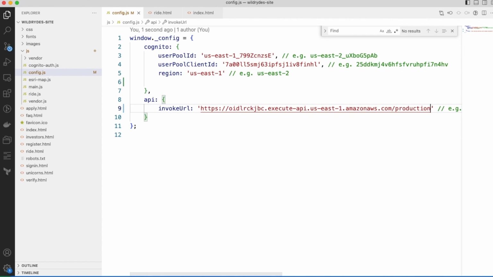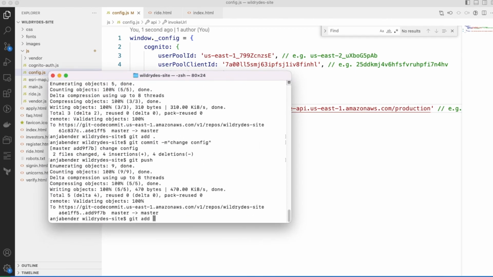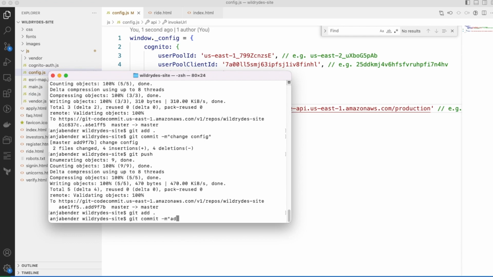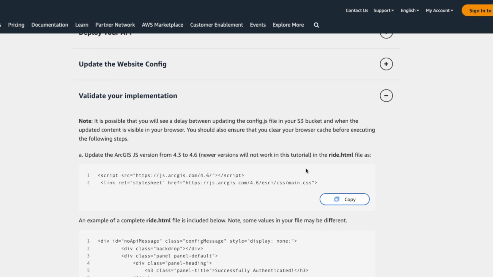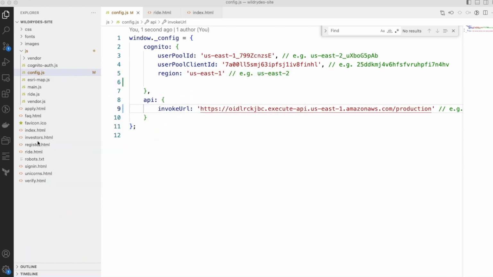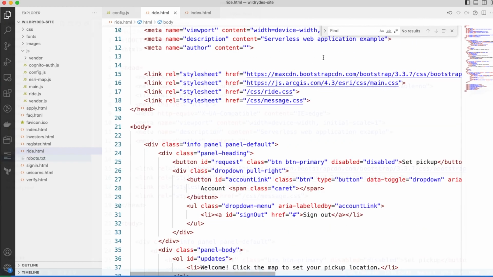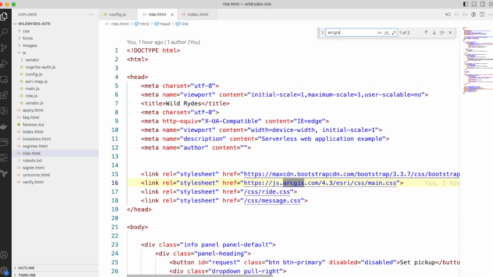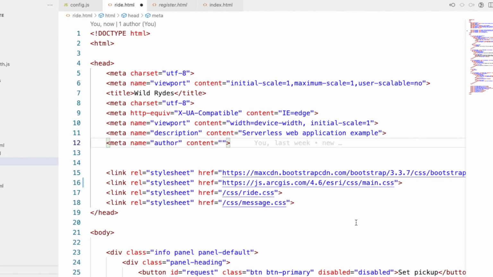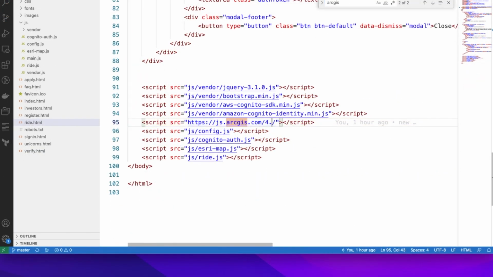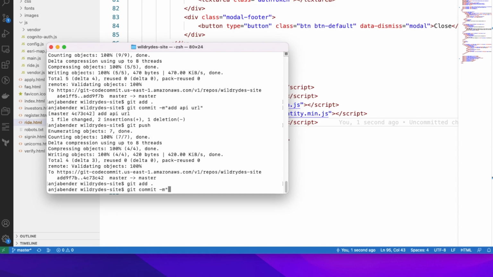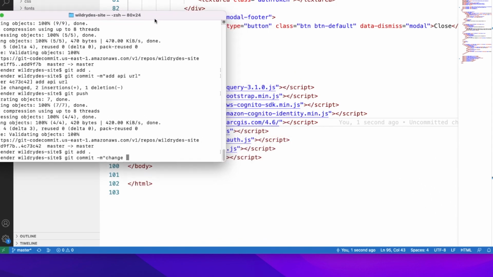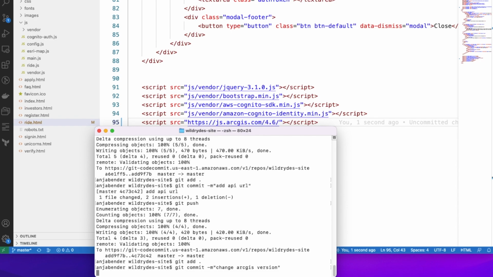Put it in, save, and then as you already know from before, click git add all, git commit add API URL, git push. We also need to change the ride.html file. So open the ride.html file and look for ArcGIS. Okay, so 4.3, it should be 4.6. The rest is the same. And add it and push it. Change ArcGIS version and git push.